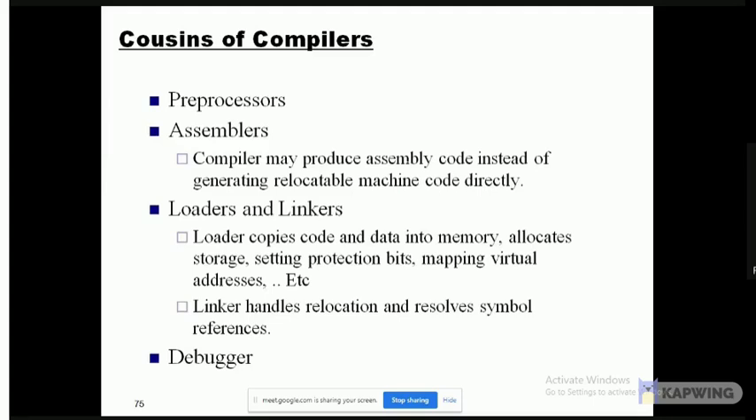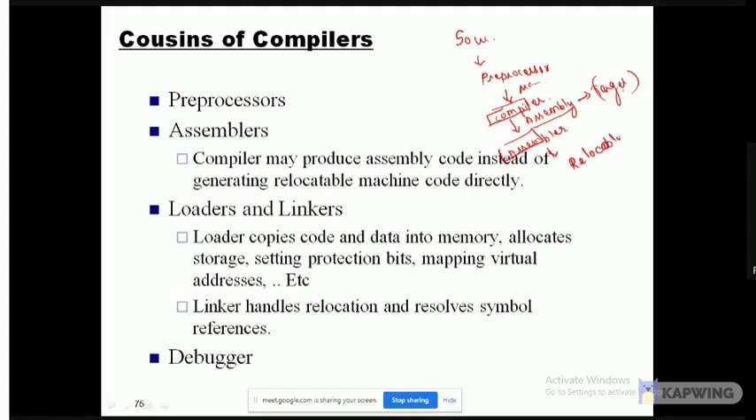What I'm giving here is that your input source program first has to go through the preprocessor. It will be freed from all the macro calls. Now you will get a source program. That source program will be compiled by the compiler. It will generate assembly code, because my target code is assembly code here. Again, I cannot use this assembly code as such to execute the program, so I need an assembler which will convert this assembly code into relocatable machine code.